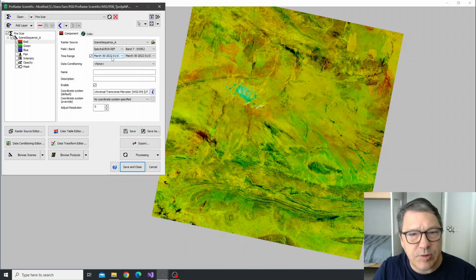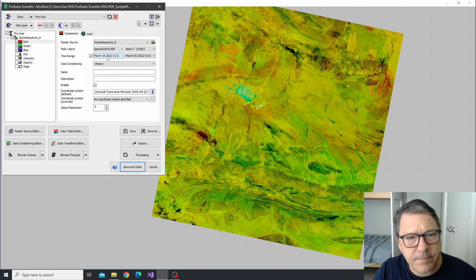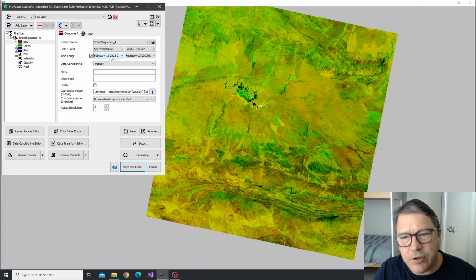March 30th 2022, before the fire. There are actually some old fire scars that you can see up here. They're not in the national park. The national park's down here. April the 15th 2022, you can see there's a fire scar here and here. Some other fires over this way. February the 13th 2023. So this is just in the week before the fire.